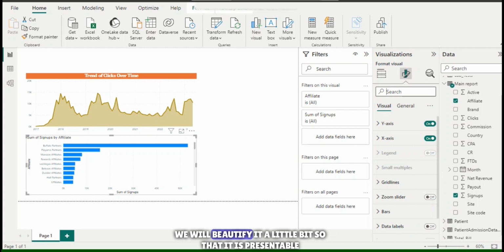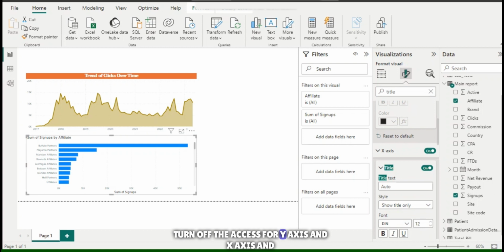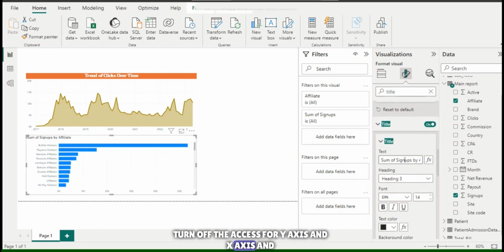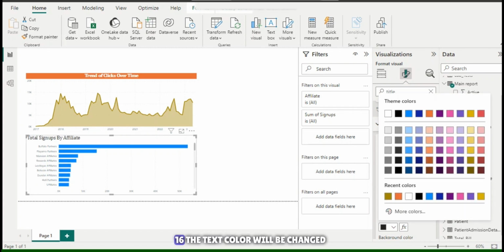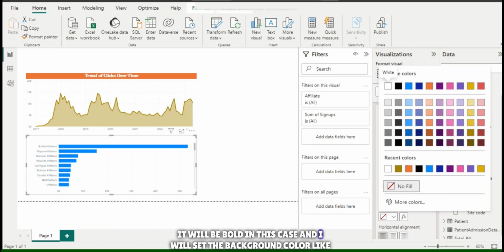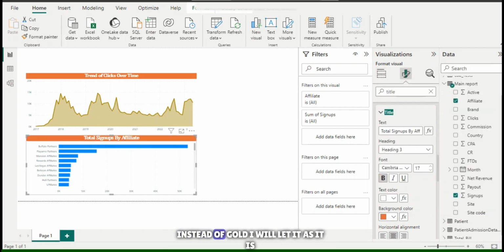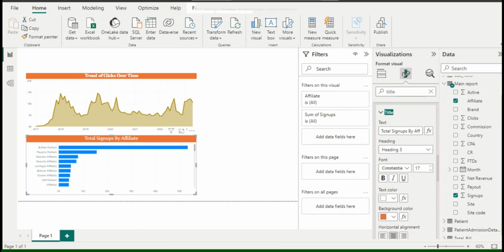We will beautify it a little bit so that it is presentable. Turn off the axis for the y-axis and x-axis, and title it total signups by affiliate. We will change the font to Cambria Math 16. The text color will be changed. It will be bold in this case, and I will set the background color like this. Instead of bold, I will leave it as it is, or instead of Cambria, I will use this font and bold it. Okay, so this is the second graph.